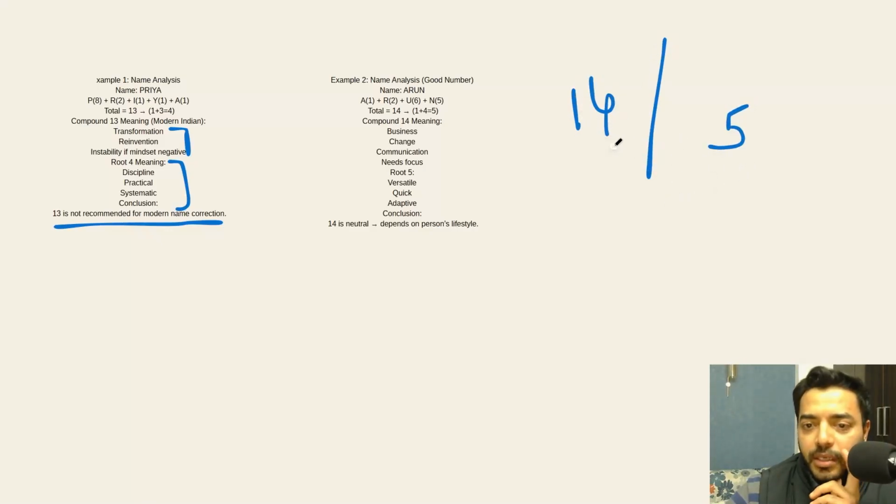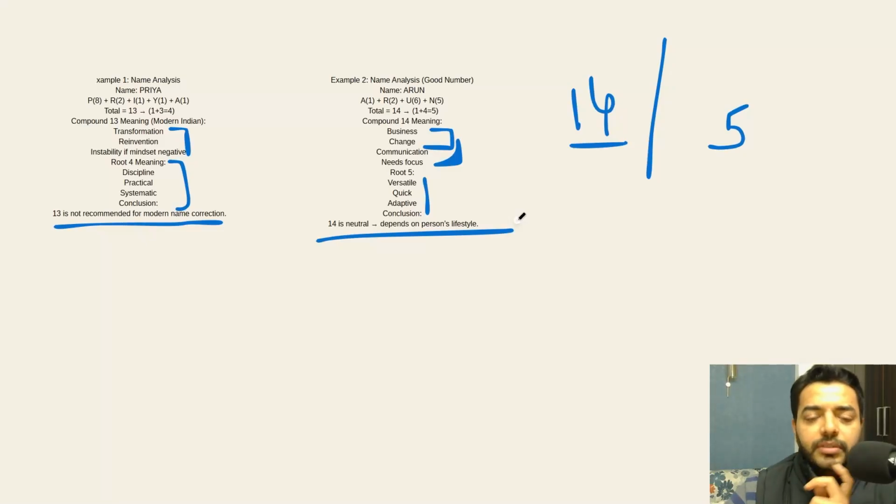5 is Mercury. So Mercury, or number 5, likes traveling, adaptable and a few other meanings. And 14 is for business, change, communication and needs focus. So this also, root 5 is versatile, quick, adaptive. 14 is neutral, depends on the person's lifestyle.